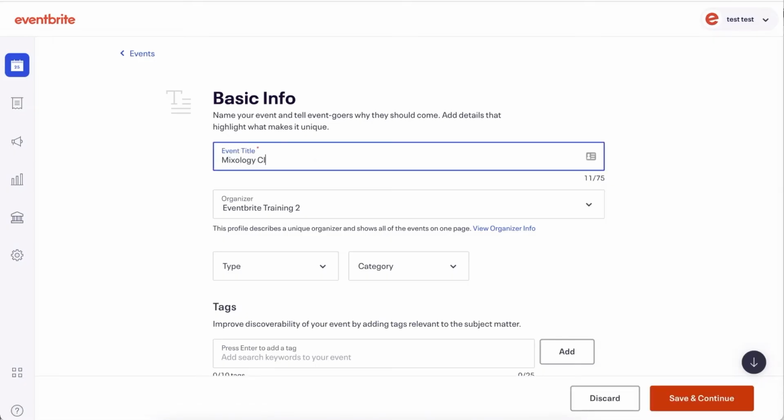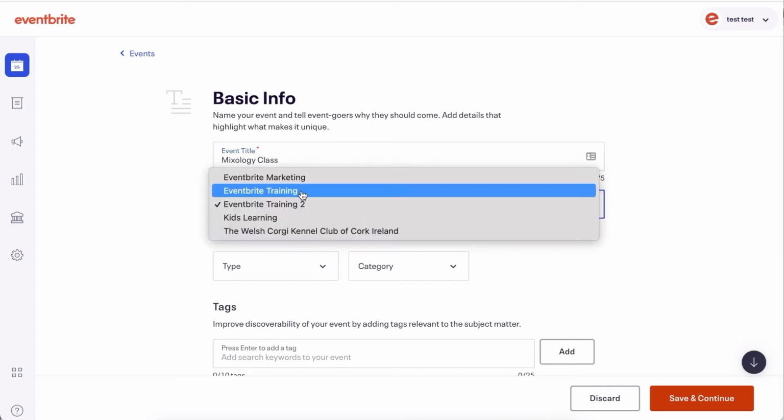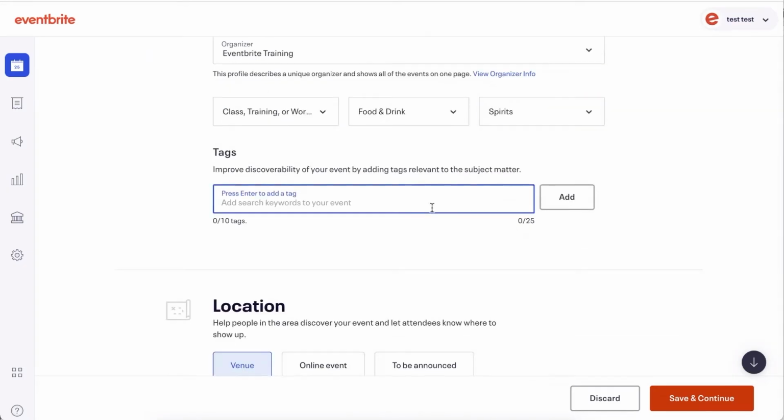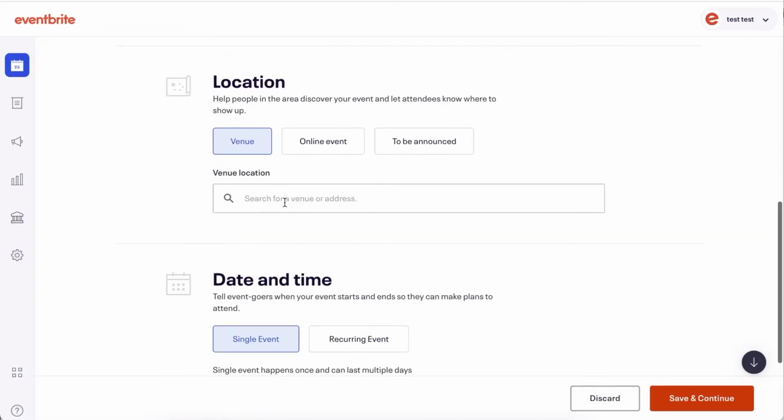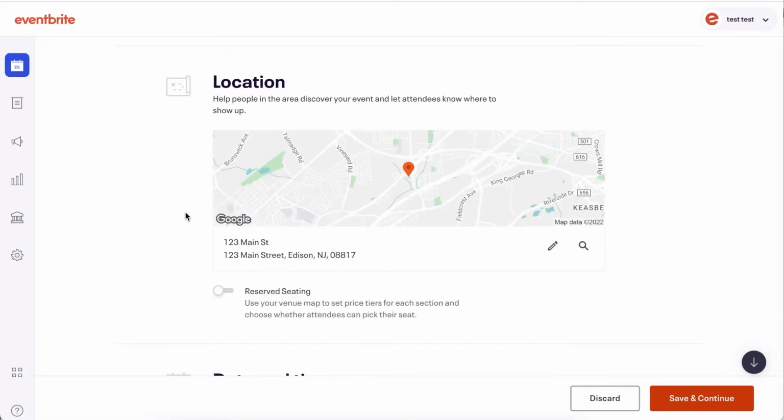Either enter your organizer name or choose an existing profile. Choose a category that best represents your event. This will help Eventbrite promote your event effectively. Enter your venue location. For online events, Eventbrite has specific settings, so check their help center.